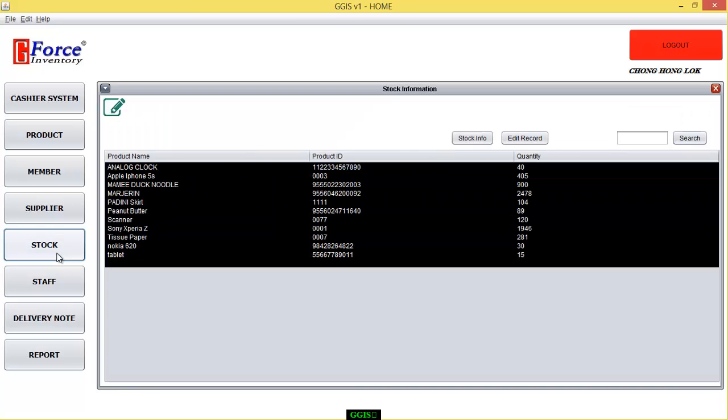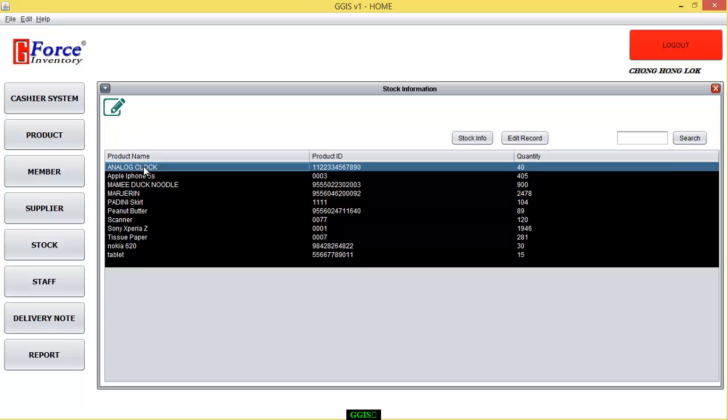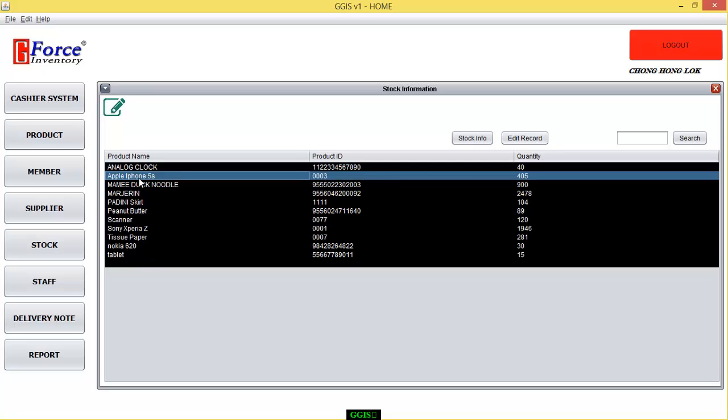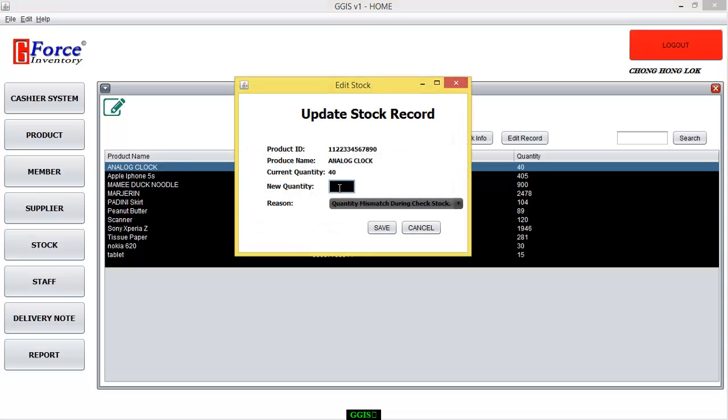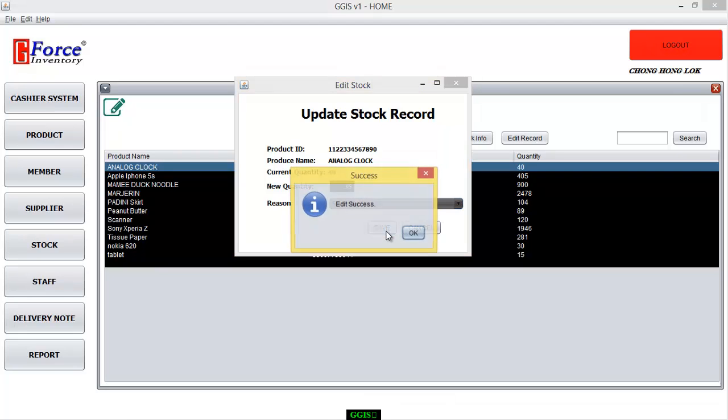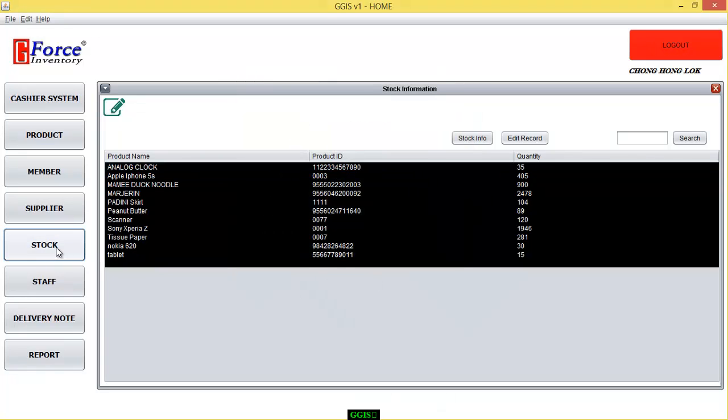Stock. As for stock, this is to keep track of the stock flow. Since I'm the admin, I can edit it, but as normal staff, we do not have the privilege to edit the stock information. Now to edit, we click the product name, and yes, we can edit the quantity only. For example, current quantity is 40, we change it to maybe 35, and we can select the reason, maybe stock broken, save. Once it says success, the quantity is changed to 35.